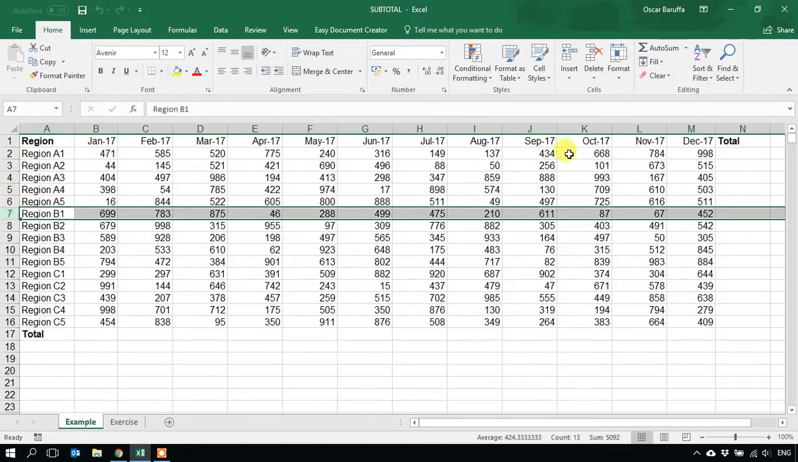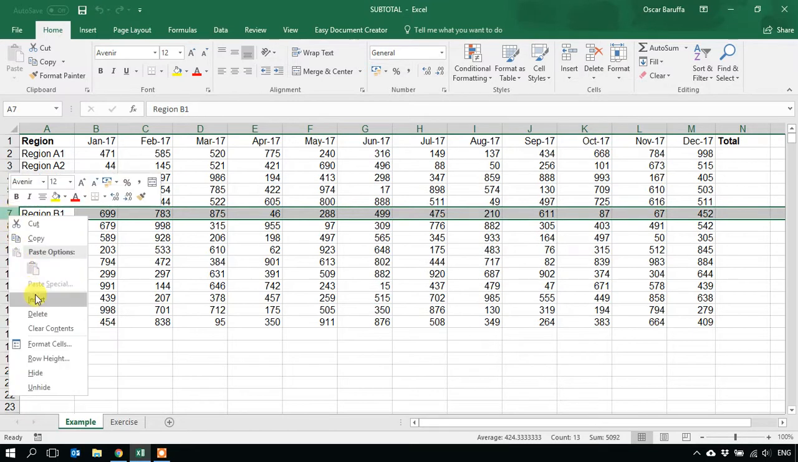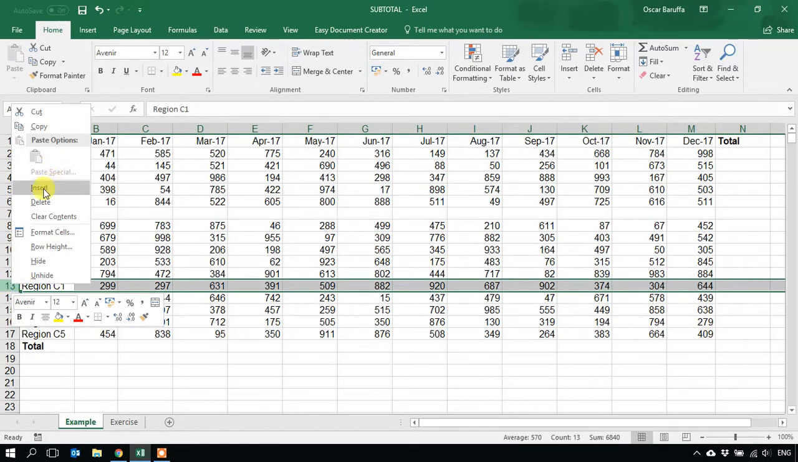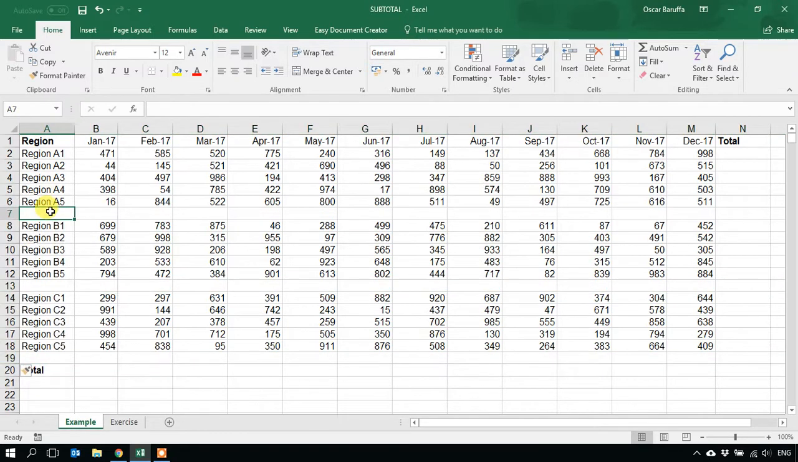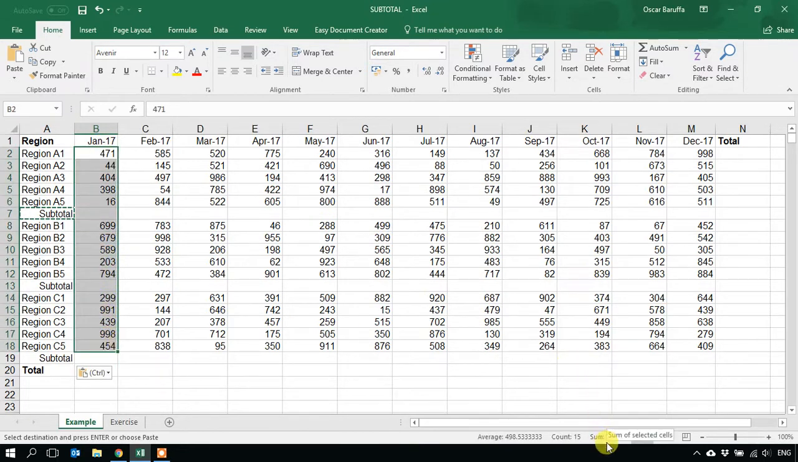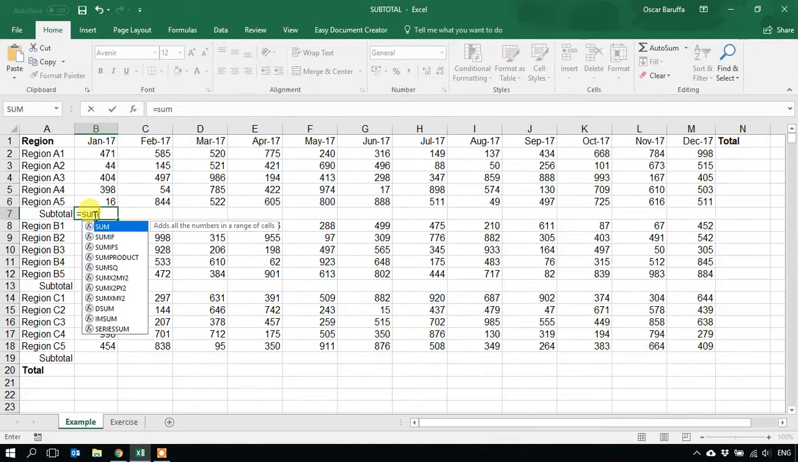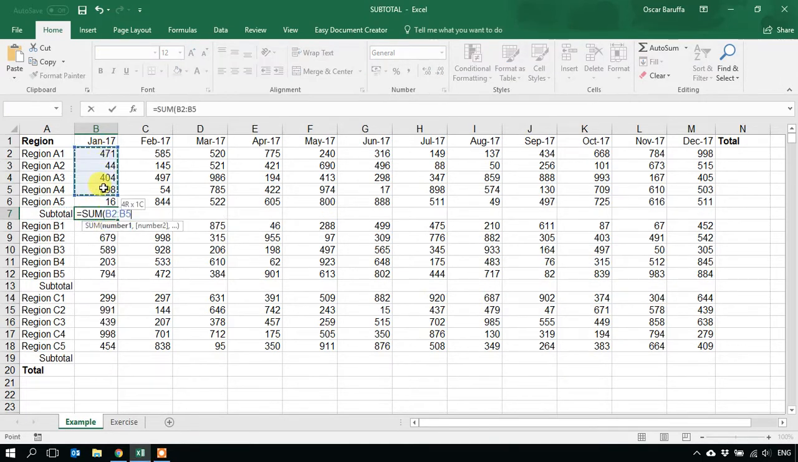Here we've got different regions with different figures, and let's say I wanted to add little subtotals for each one. So I might do something like this. Let's just call it subtotal. Just align it right, copy, copy, copy. Now if I drag this over, it shows me the sum is just over 7,478.